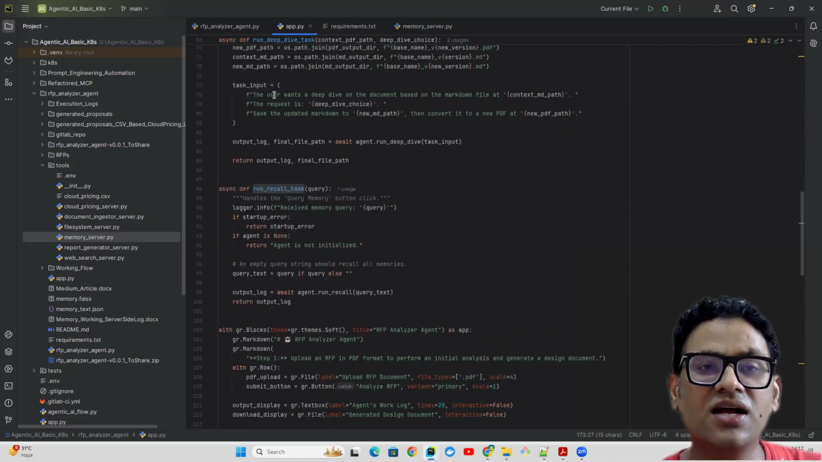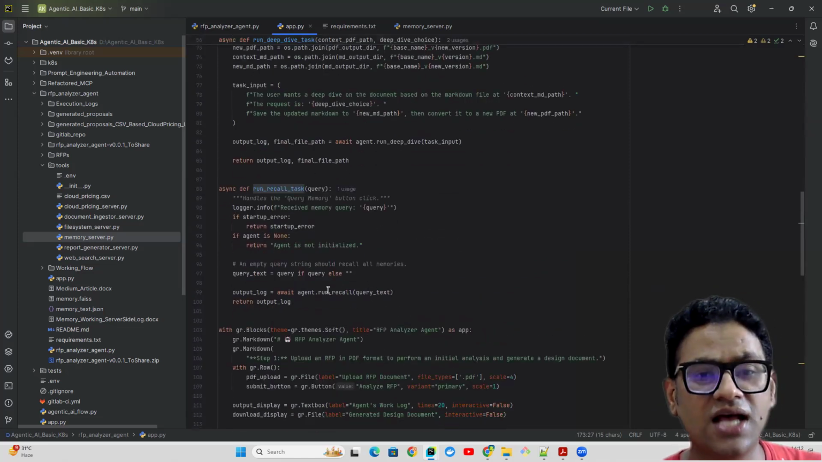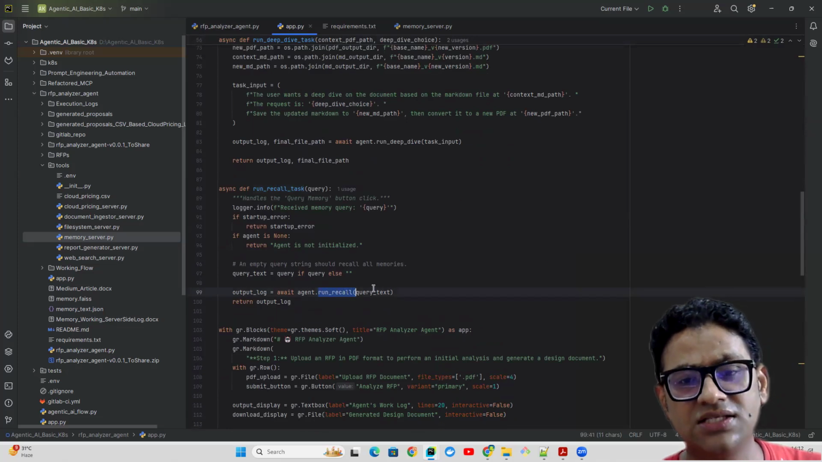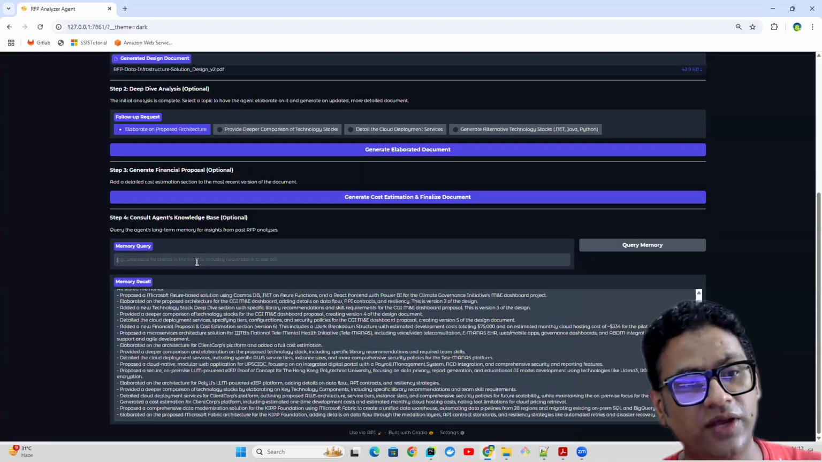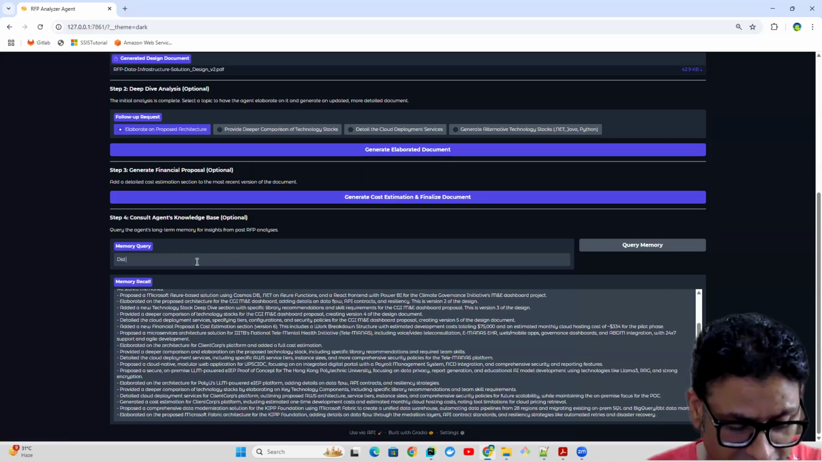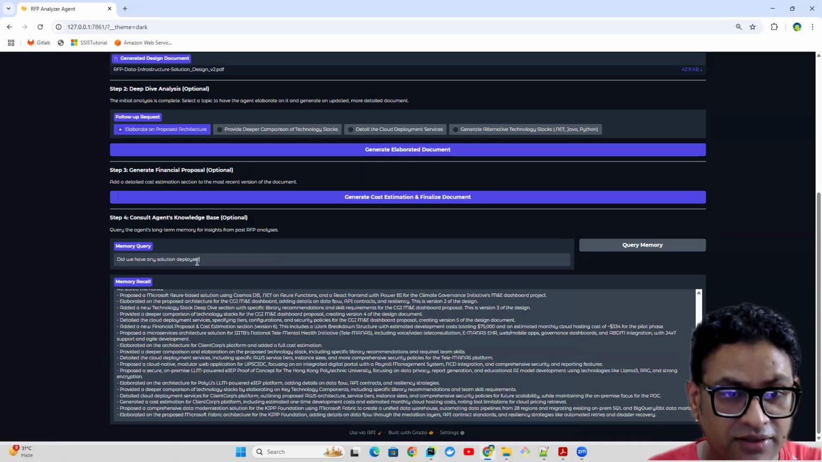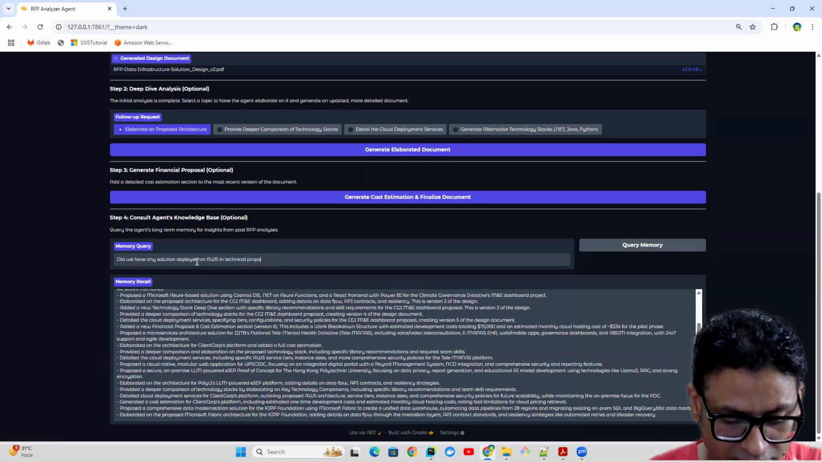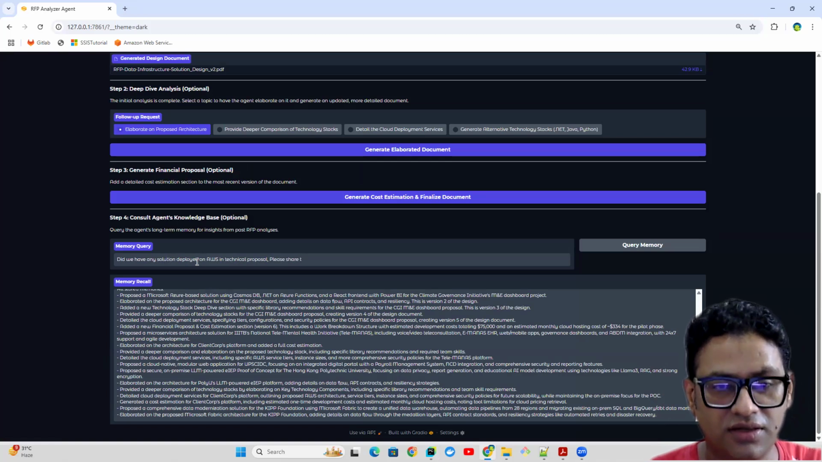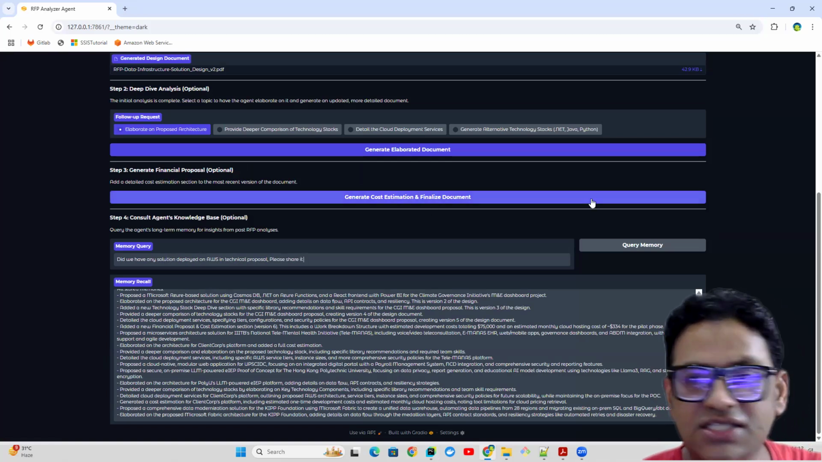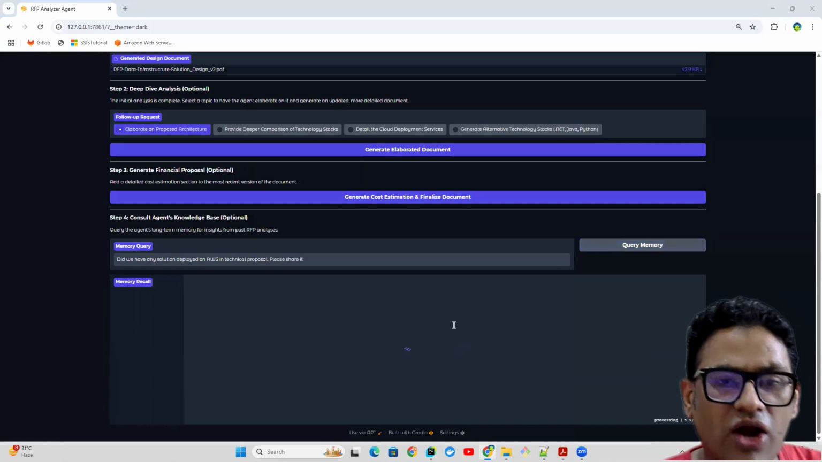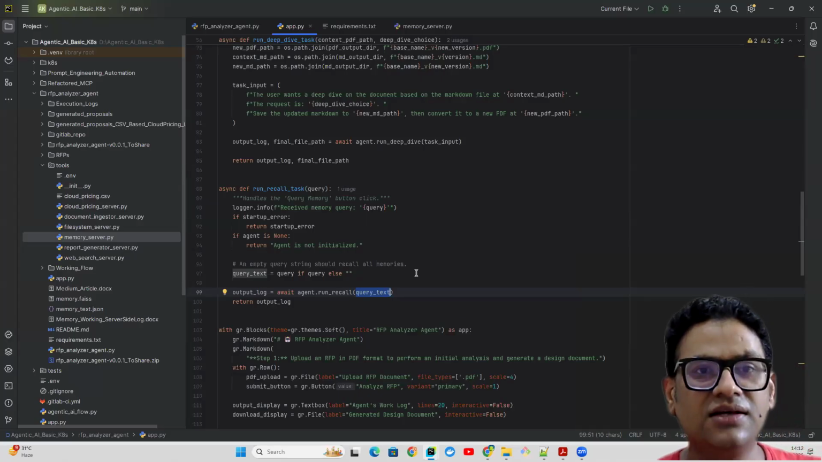It is just making a connection, a communication to the agent, and asking it to run this recall method with this query, which the user is going to put over here. I can ask, did we have any solution deployed on AWS in a technical proposal? Please share. So this is the query which I asked. Let's see what happens, and we can just come back here to the flow.